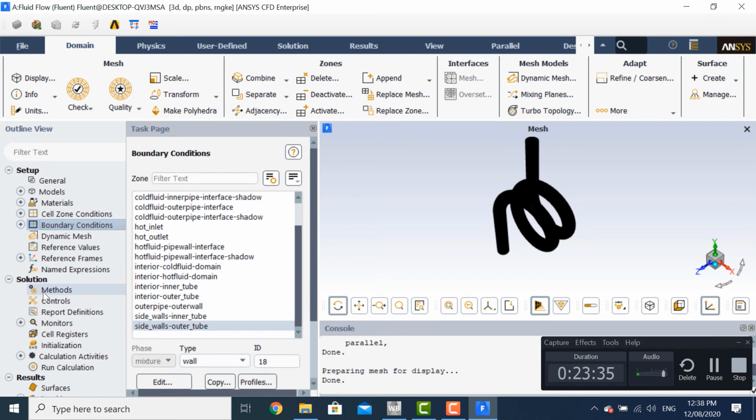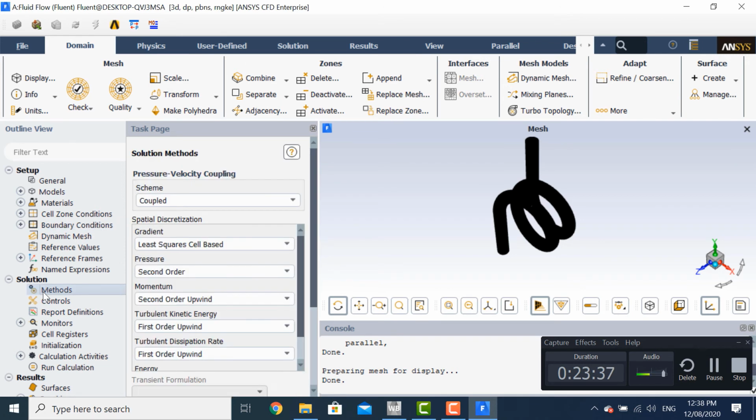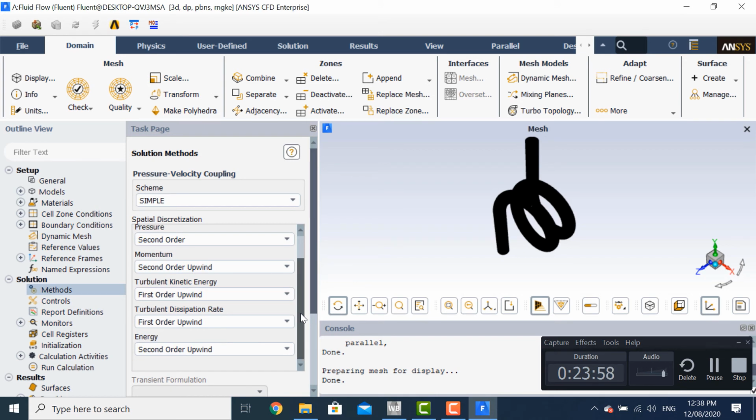Now double click methods in solution list and select scheme SIMPLE with the gradient of spatial discretization as Green-Gauss cell based with all the discretization schemes to second order.